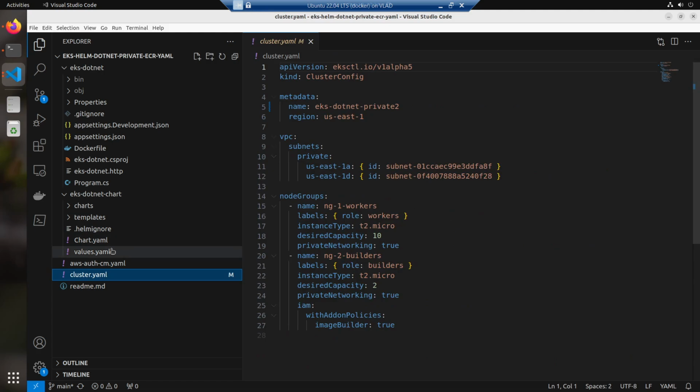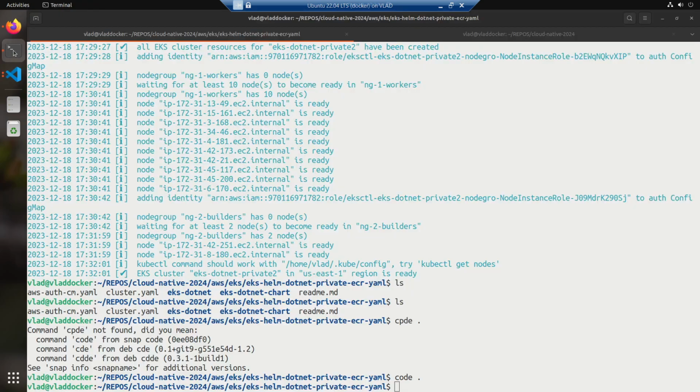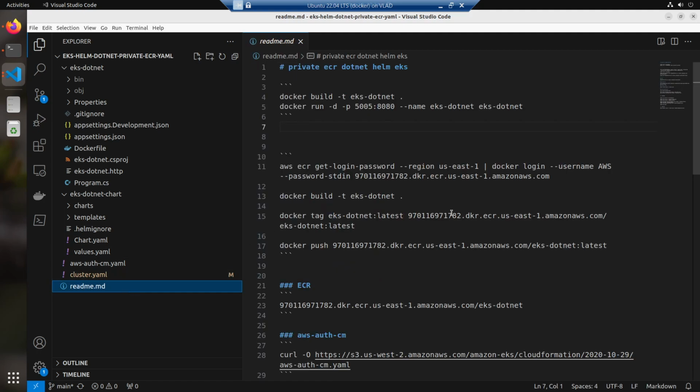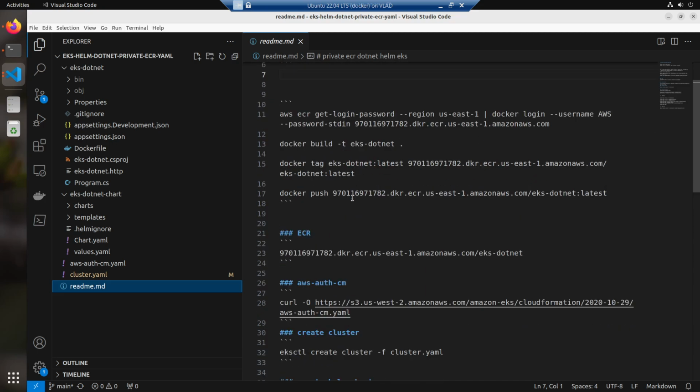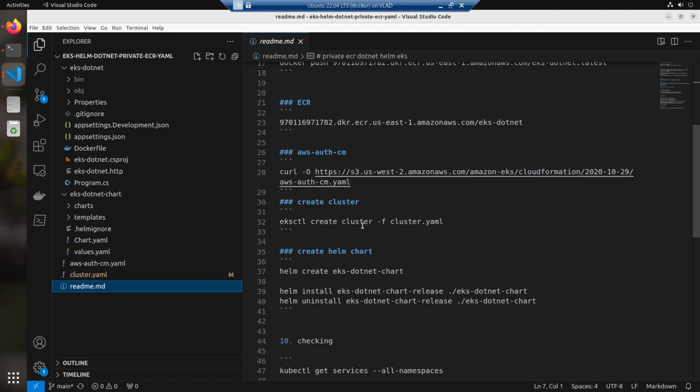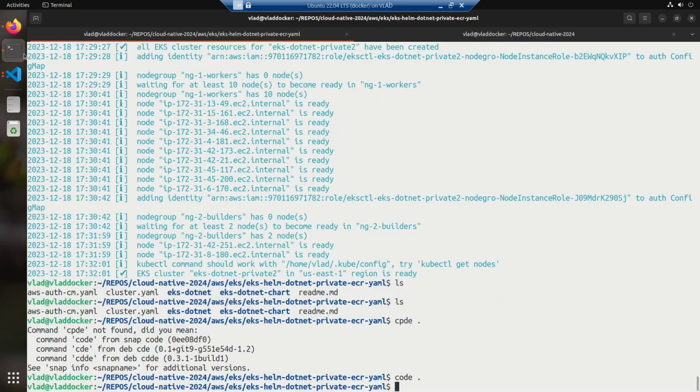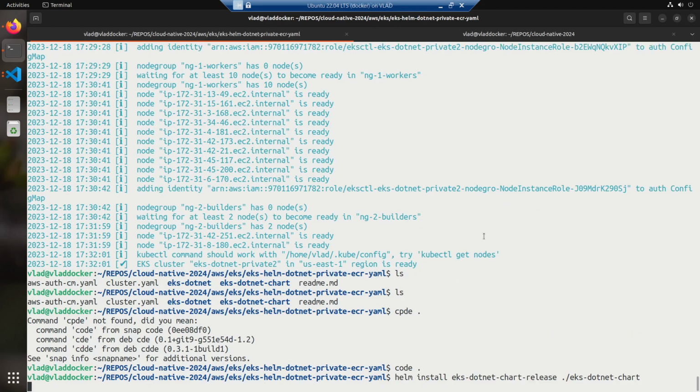Okay, so let's try this again. We've already created a cluster. What we want to do next is, yeah, we've already pushed, we've already applied. We just need to apply the Helm chart. All right, so let's apply it.